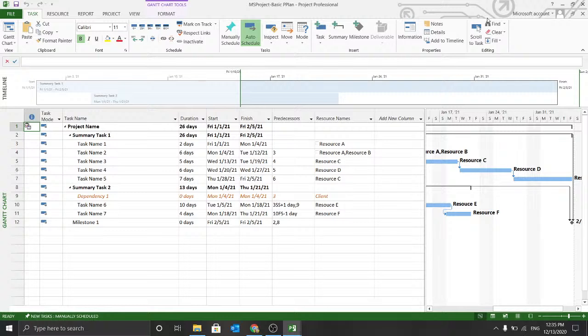So over here you can see on the screen is the eventual resulting project plan that we'll be creating today, and we'll start off with a blank project plan. So let's move on to there. I have a blank project plan over here in place.